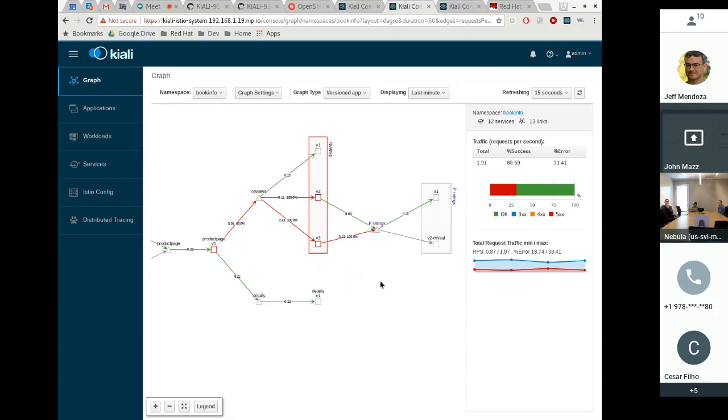You basically want a service view. You want to see, I just want to see my services. I don't care about the workloads, apps. I just want to see the services.